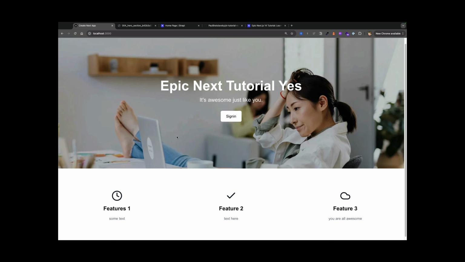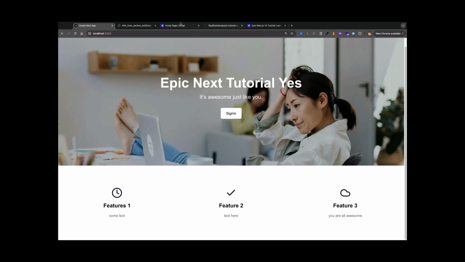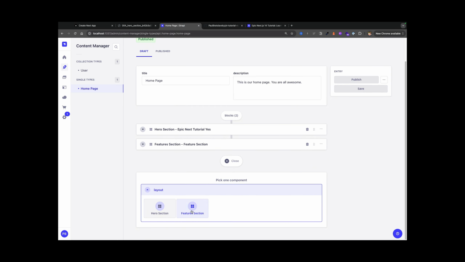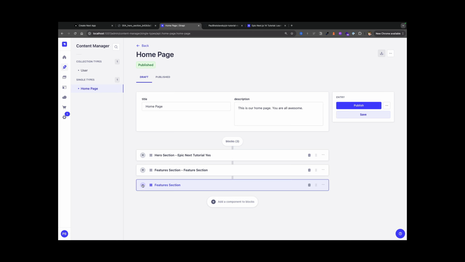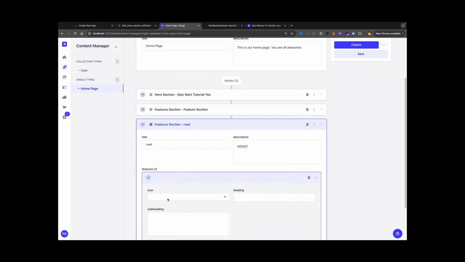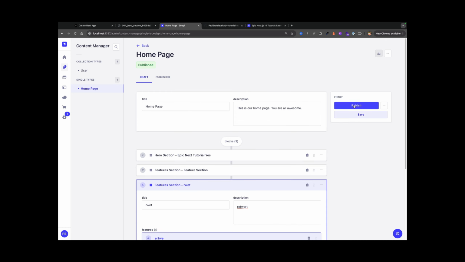So if we take a look at UI, we know it works. What's awesome now, for whatever reason, if we wanted to add another section here, I'm going to say feature section, and I'm just going to do a bunch of random text because I'm going to delete this in a second. Clock icon, we just do a bunch of random stuff and click publish.